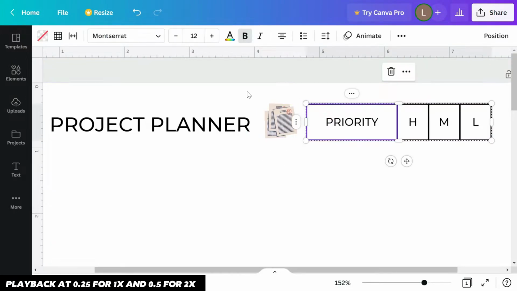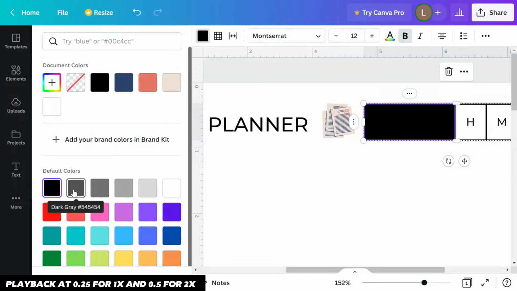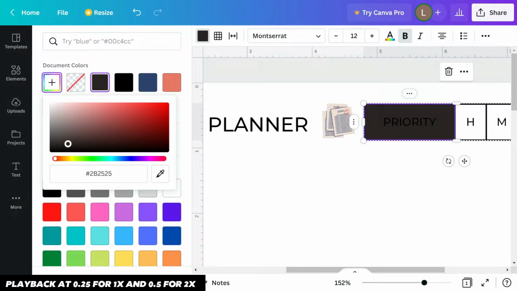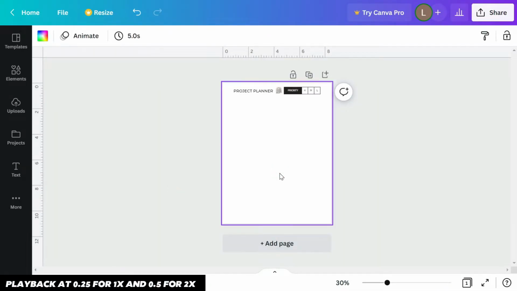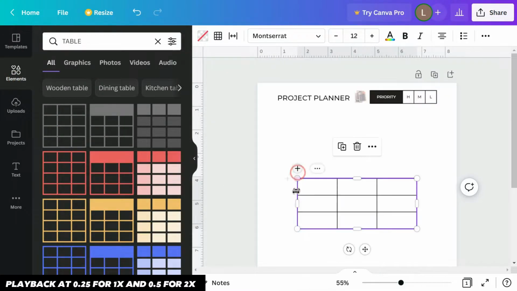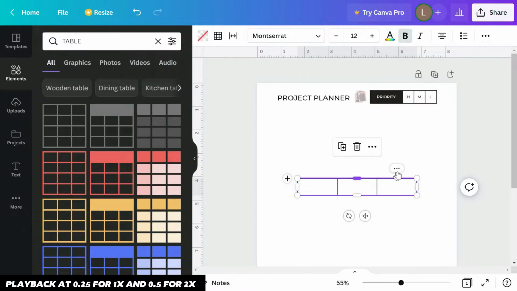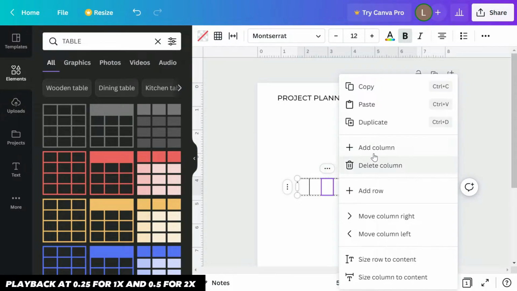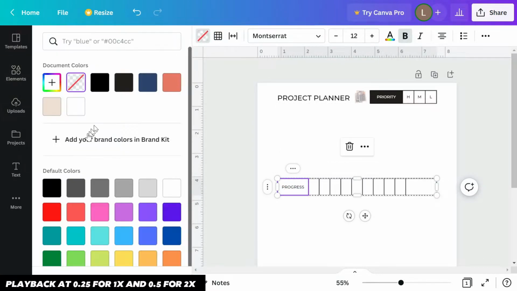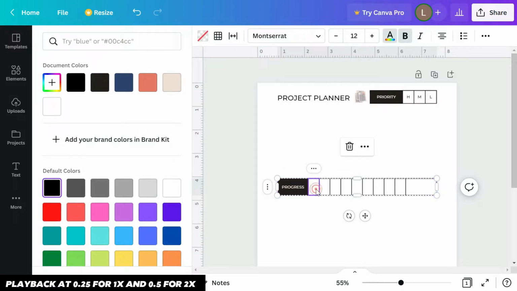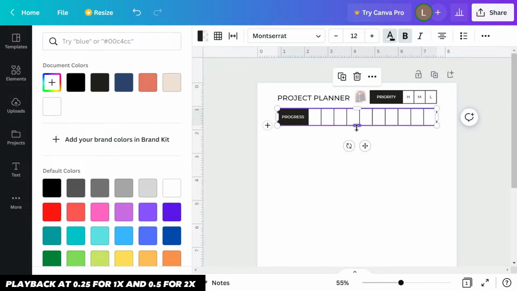You can give some color to the first column, like in my case I'll be giving it a black and changing the color of the font to white just to indicate that it is a heading. Now we will be adding another table in which we are going to write the progress. For that again we need 1 row, but this time we need 11 columns. In the first column we will write the word progress, followed by 10, 20 up till 100%. Again we'll make the first column black and change its font color to white.